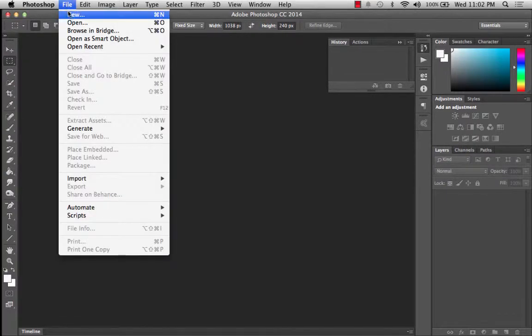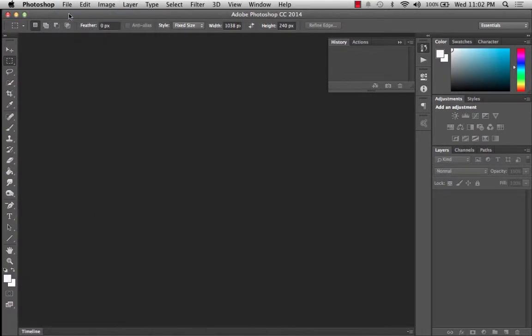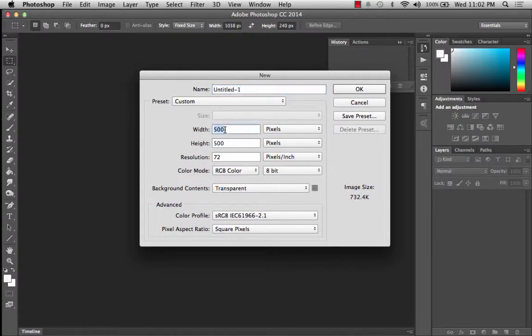First thing I want to do is make a new file. I'm going to make something that is 500 by 500 at 72 ppi. The other thing I want to be sure to do is, first of all, the color mode should be RGB. Do not use CMYK or grayscale. Use RGB because this is intended for the screen, and screens present in red, green, and blue because those are the light primaries.